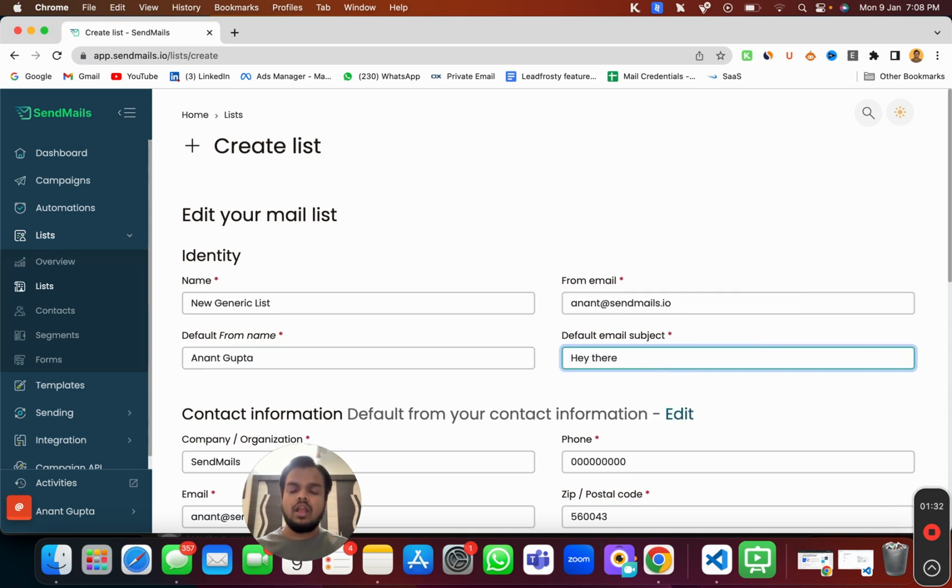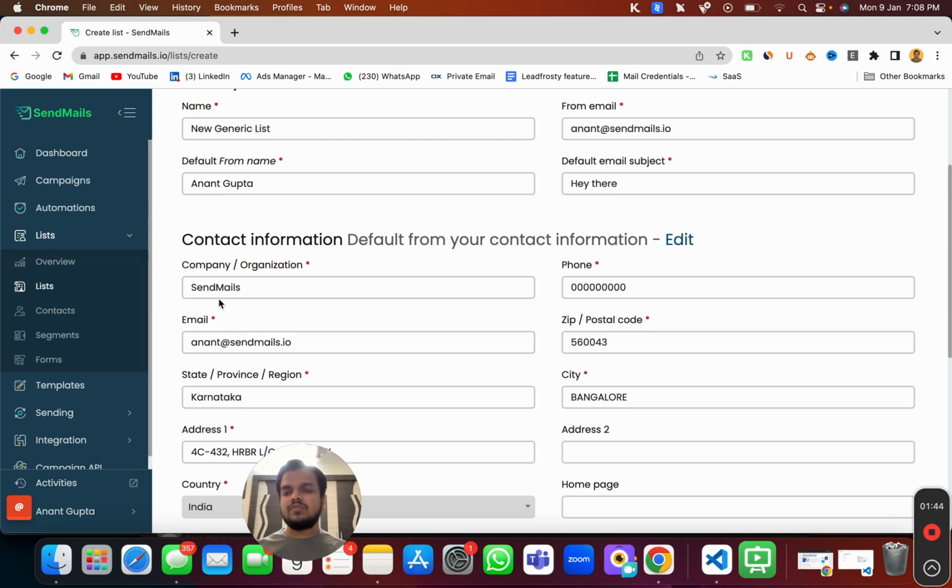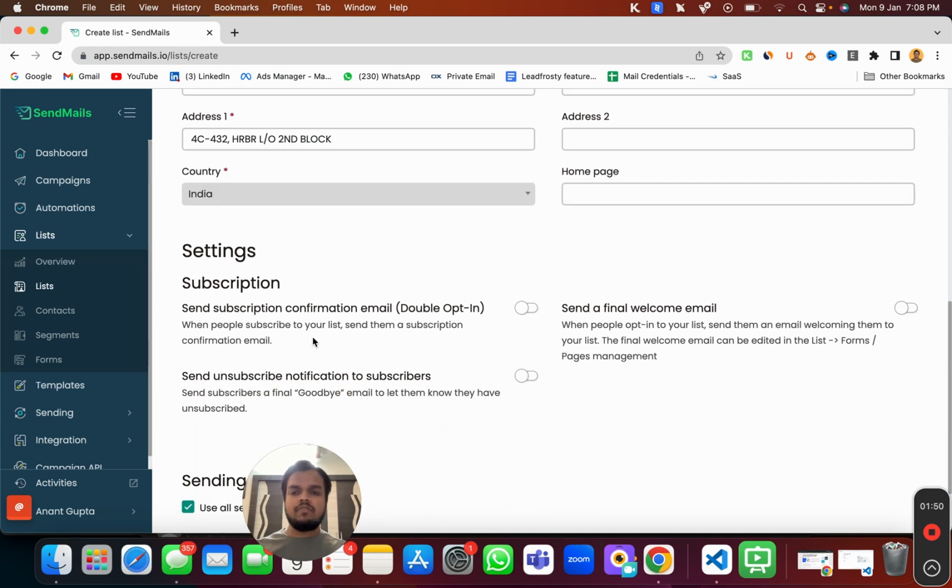hey there over here. But do not worry about these three values because these can always be changed when you're creating a campaign or automation. It's just a default value which we are putting over here. Now as you can see, since we have already filled in our contact information, these values are going to be pre-filled for us.